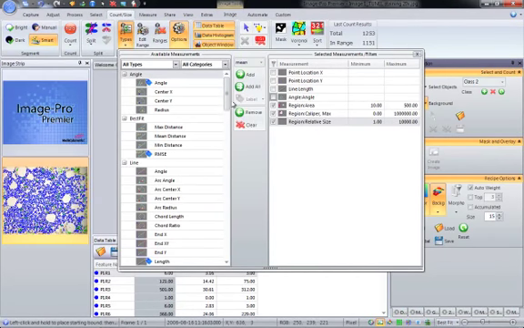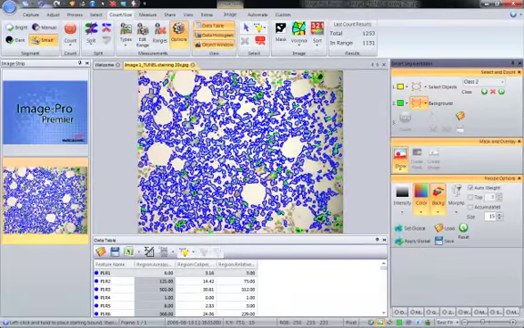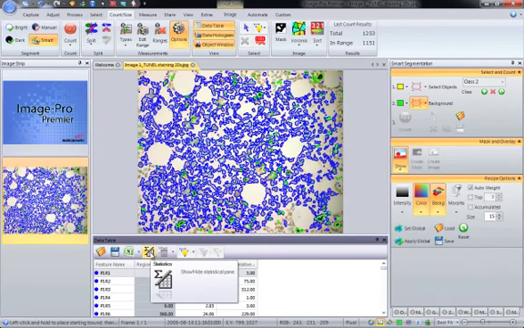We can go under types to select which measurements we're interested in. On the left, the measurements are available, and on the right, the measurements I've selected. I can click on the data table to view the data for everything I've selected here, and I can save the data as I want. Okay, and that's it for smart segmentation.